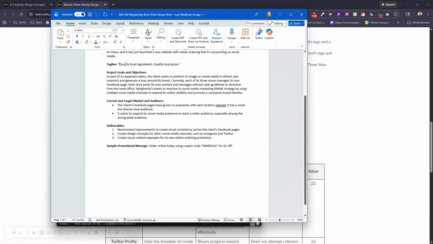Their tagline: quality local ingredients, quality local pizza. You could use that. They want to use this sample promotional message. Order online today by using coupon code MARGS2 for $2 off. So that's something you could also include in those profile images.